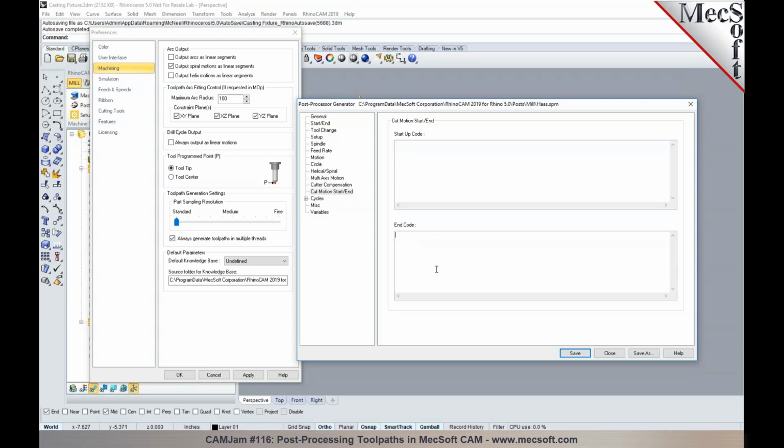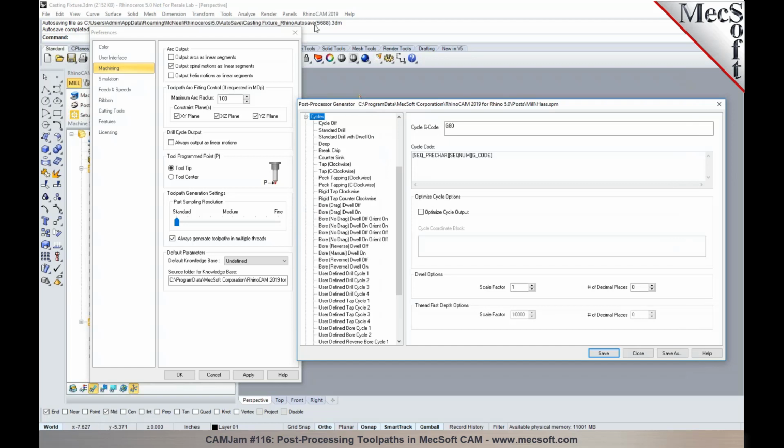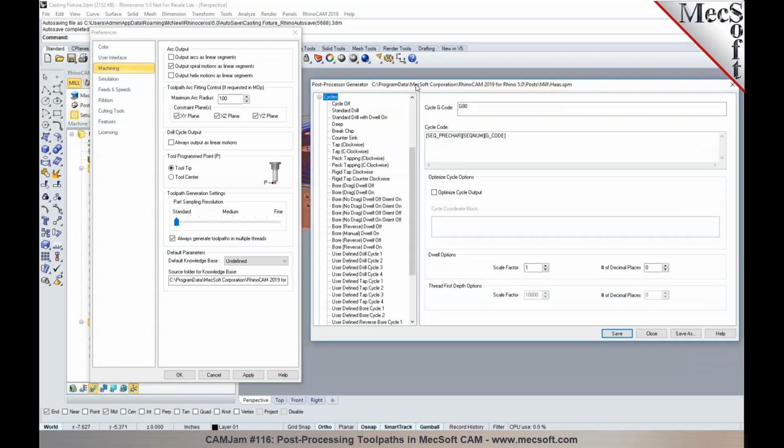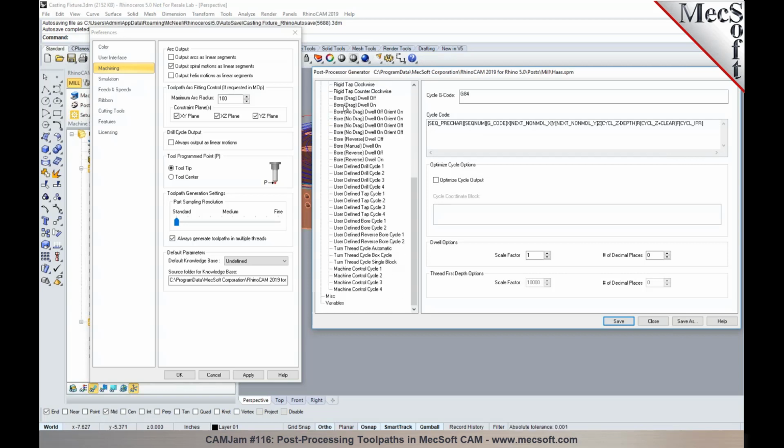These can be defined in here, and I'll go through this when we look at programming for plasma or laser operations. The next section would be the cycles. This is where you can define and configure all of your cycles for hole making operations, like a standard drill, which is a G81, a deep drill could be a G83, chip break cycle, countersink, tap. So these are configured right in here for the different cycles that are in your post processor.